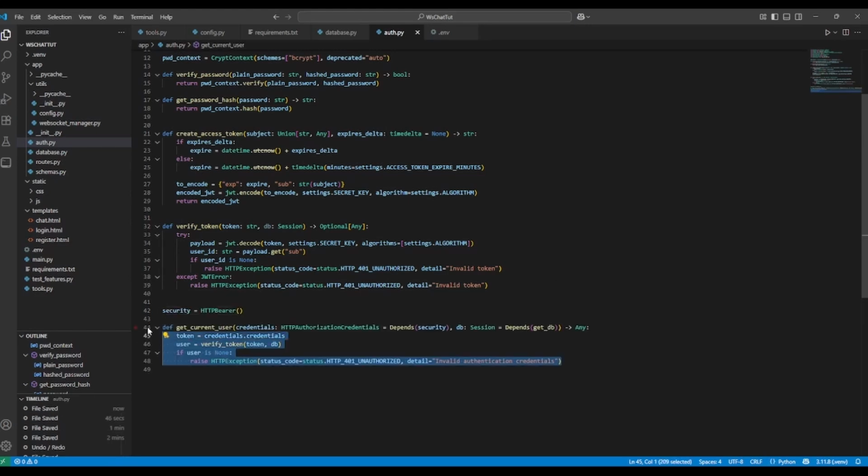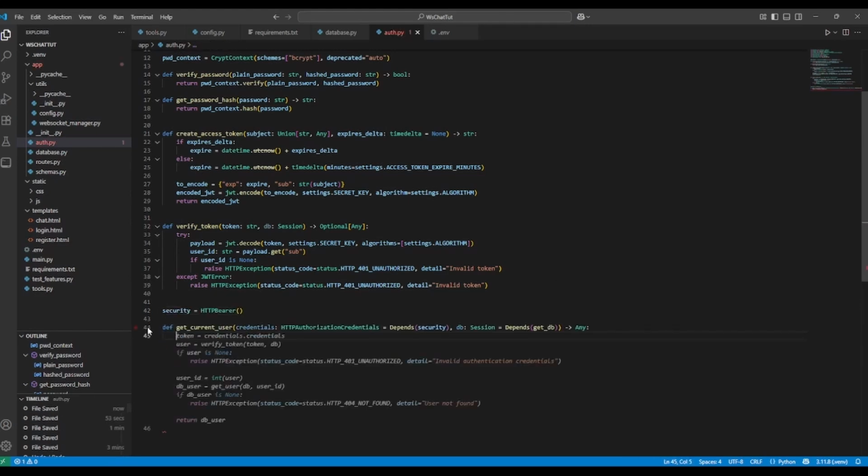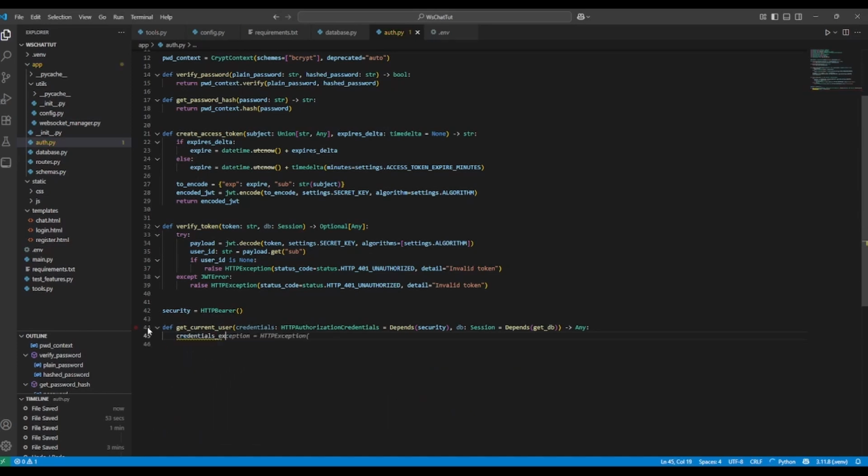And let's get rid of this, and then we're going to create our own credentials exception here. So we'll do credentials exception is going to be equal to HTTP exception. And that's going to need a status code, a detail, and headers. So we're going to return 401 unauthorized. So the detail is going to be could not validate credentials. And then this is correct too. So the headers that we're going to send as the HTTP headers is going to be www authenticate, and then the value is going to be bearer.